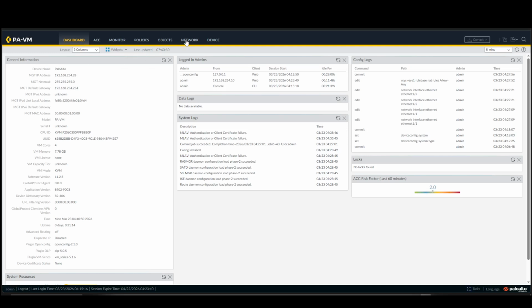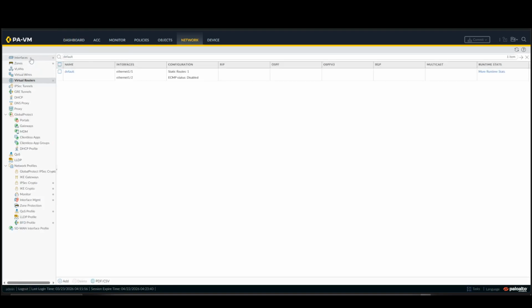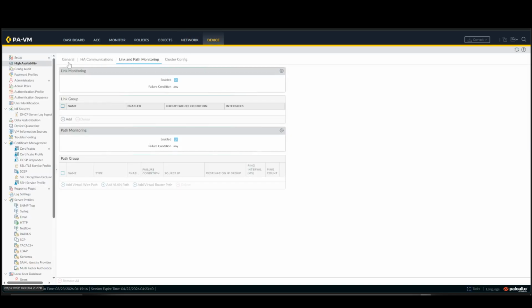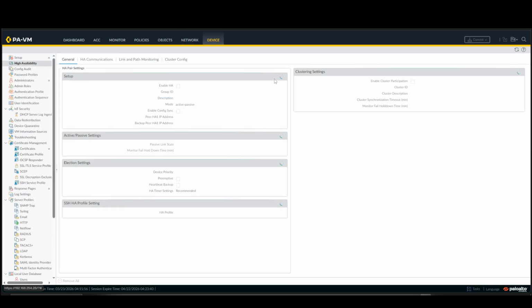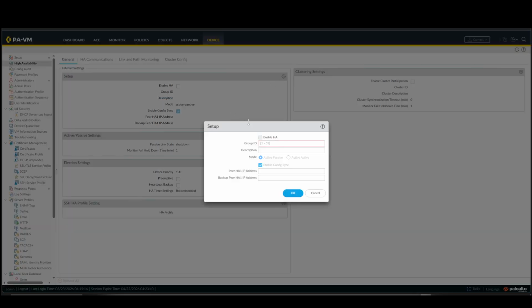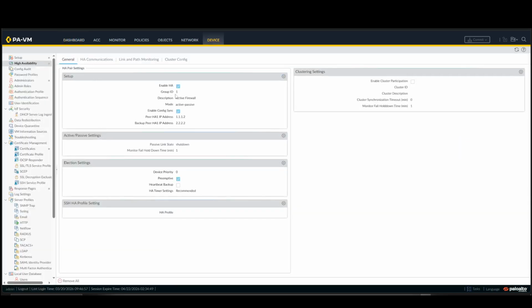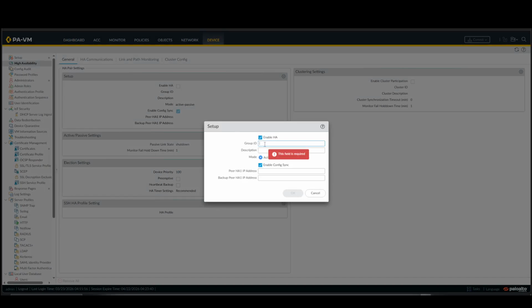So next, we're going to do the same thing over here. We're going to go to device. We're going to go to HA, general, we'll enable HA. Remember, it has to be the same group as firewall 1. Group ID is 1, so this has to mirror the same group ID. This is going to be the passive firewall. Okay. What's the peer address?